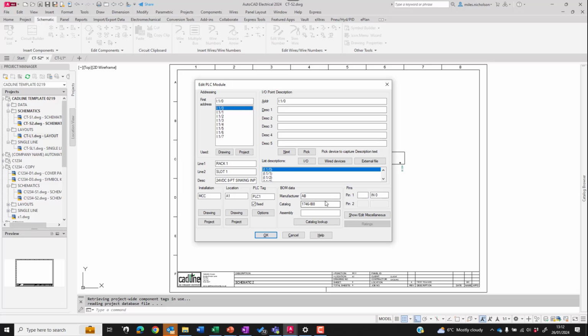And the component tag defined within the panel component, the panel drawing, will be the same component tag defined within the schematic.